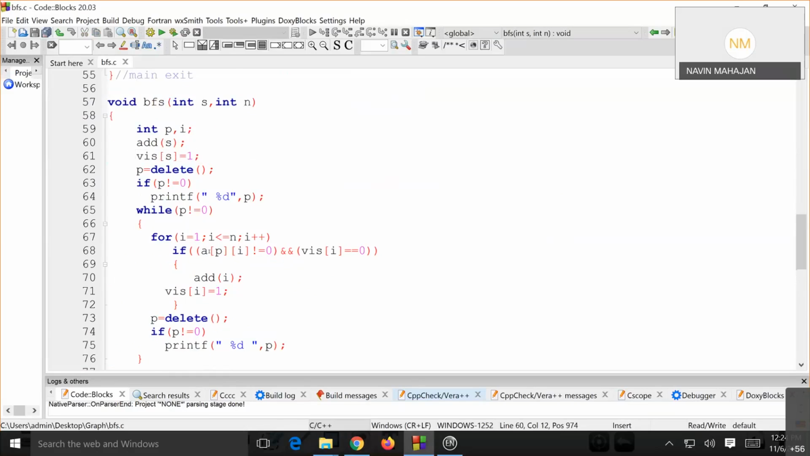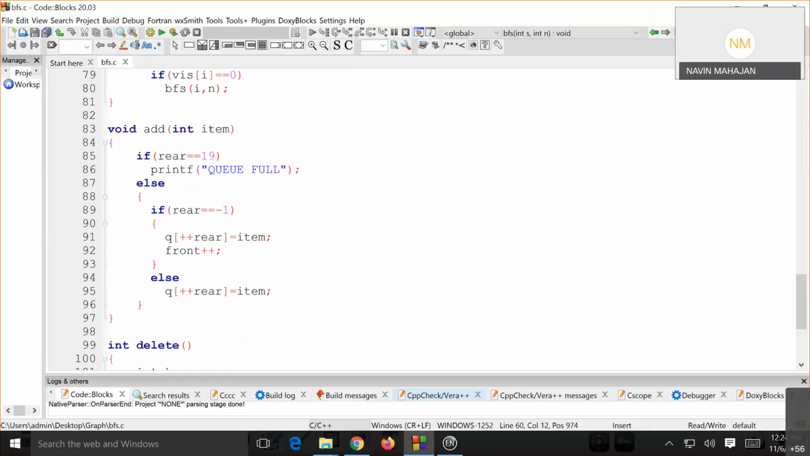The add function is down here. add(int item). So yes, we are adding: if rear equal to 19, Q is full. Now as they have considered 19, that they have taken as the max value. Doesn't matter, it's okay, we can change this. This is a Q program. So we are adding into Q.